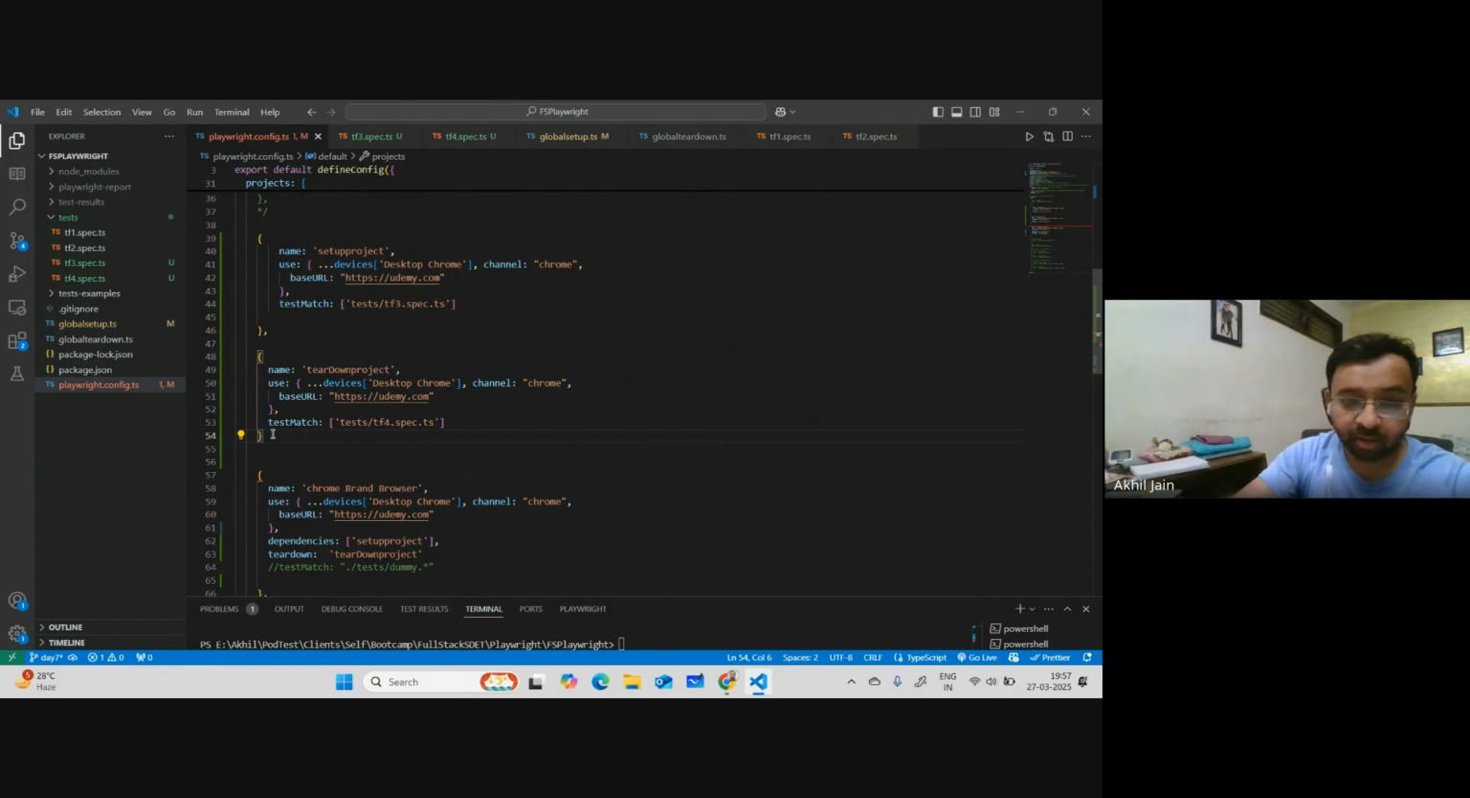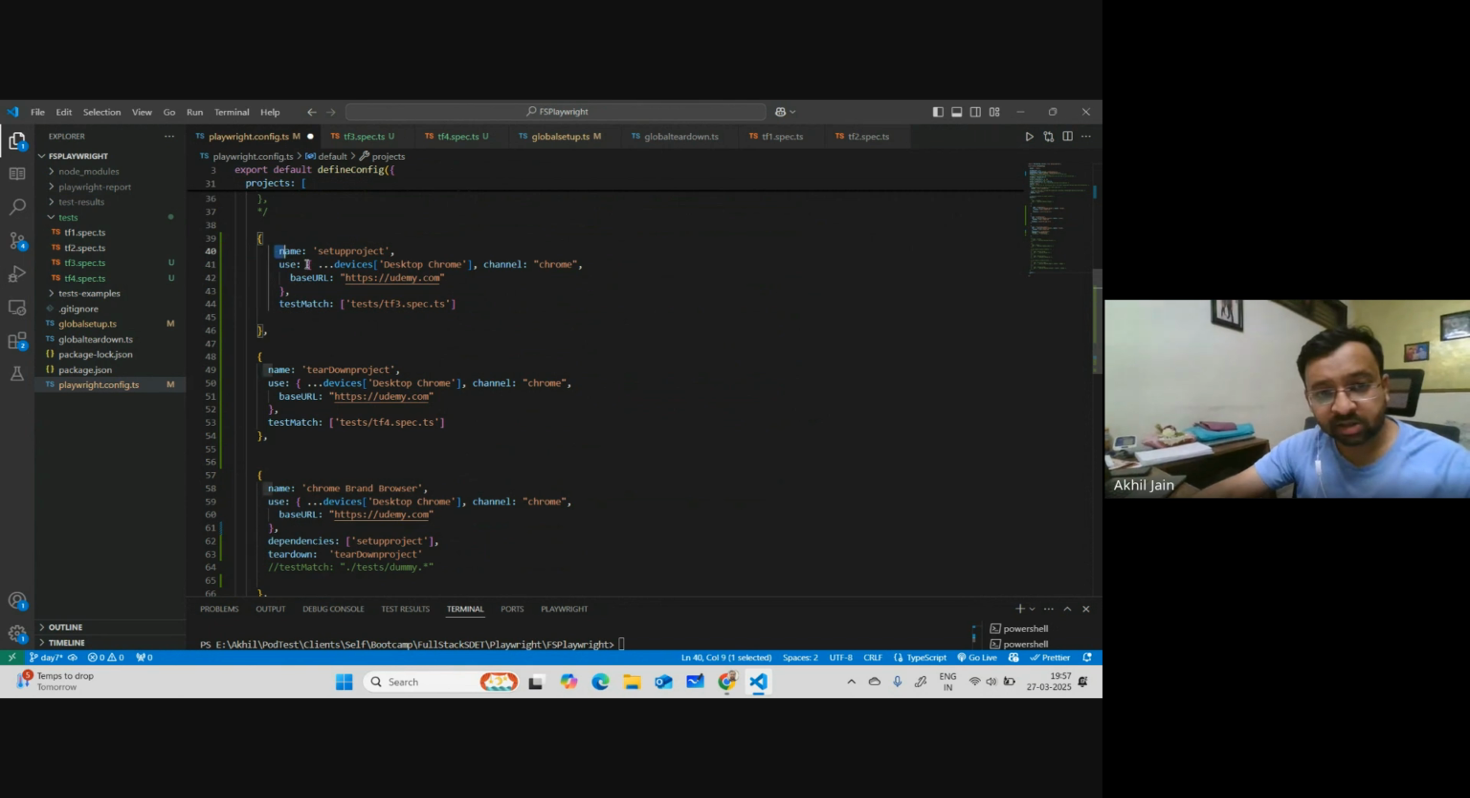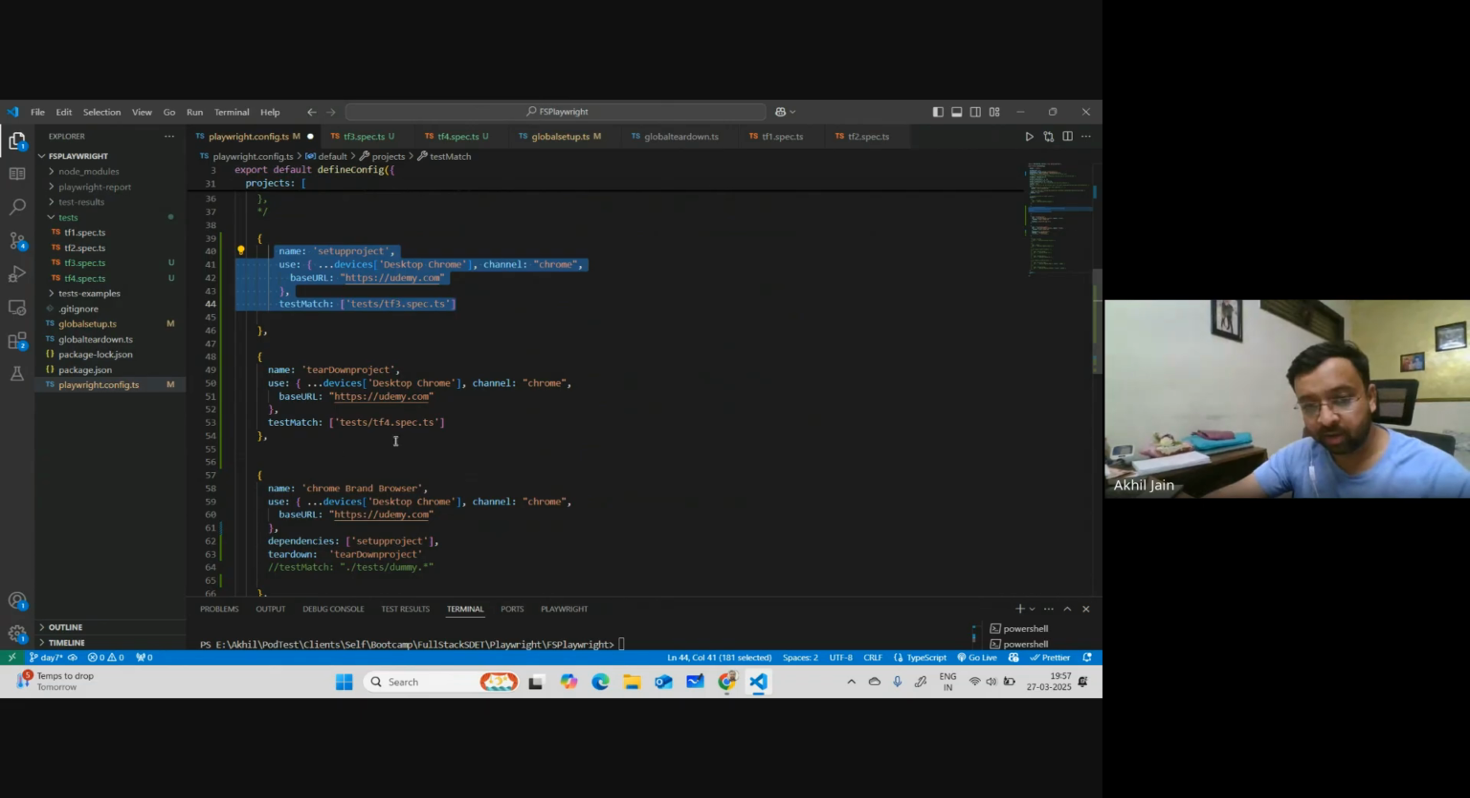Okay, I have to put a comma, right? Now there are three projects. If you want, you can still run this file. You can just run this project like you usually run other projects. But this time, I know this is a setup project, right? And this should not be run as is. It should only be executed with some other project.